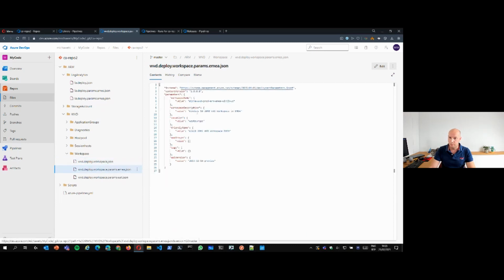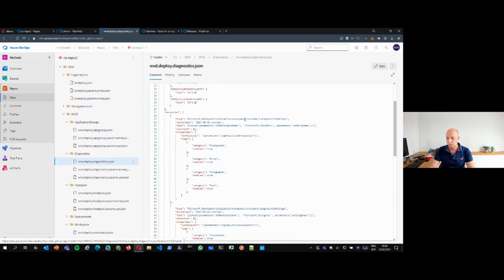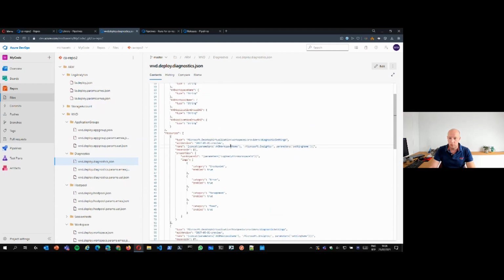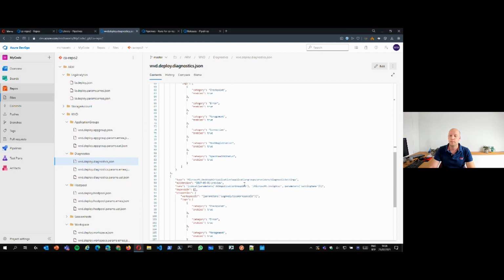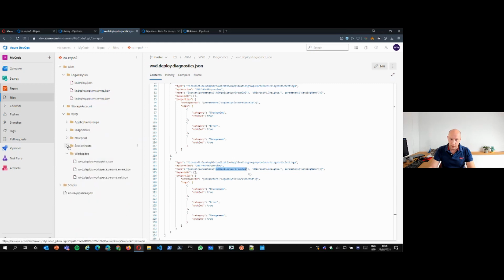Then I have my EMEA, where I put in the description, my workspace name, etc. A UAT next to that, but also the same for host pool, application group, and very important, the diagnostics, which will also be using the diagnostic settings for the workspace, host pool name, desktop application group, and remote application group. It's all monitored from our CI/CD pipeline. And then most important, our session host, but I will come back to that a bit later on.